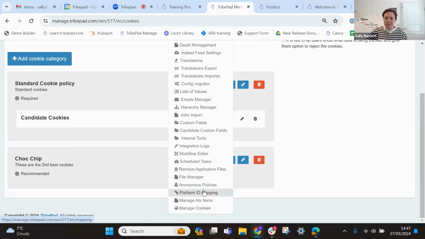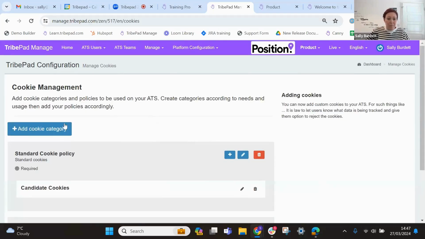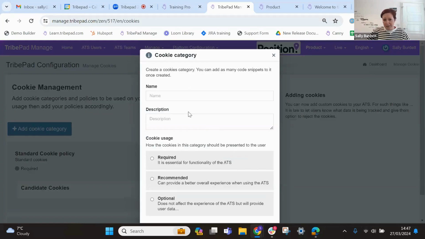Obviously, there's a lot more things on here than you will see because I'm TriPad. You guys will see something slightly different. But yeah, the manage cookies option will be there for you. And what you can do is you can add in a cookie category.